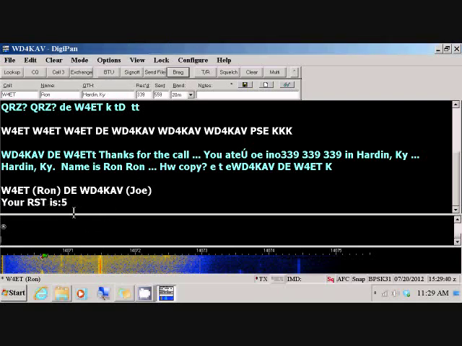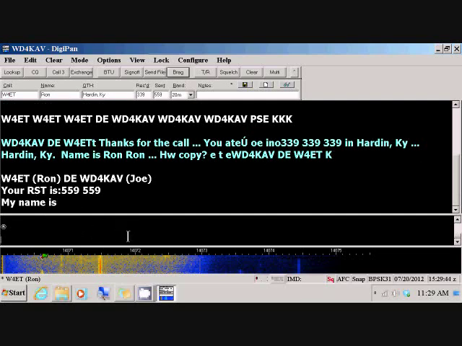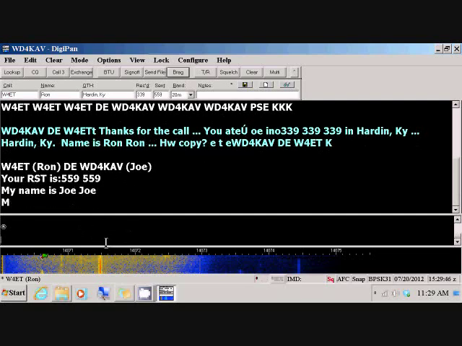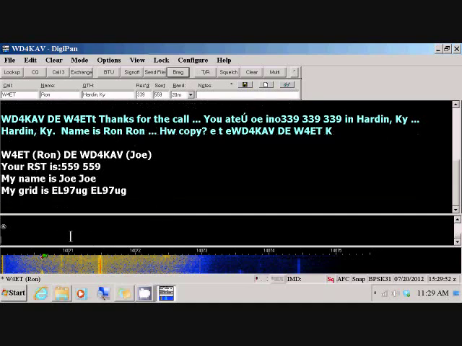Now here comes the text. This is all out of this macro that I clicked on, and you can see what it's sending. And this, by the way, is pretty much a convention in PSK. You send your signal report, your name, your grid square, your QTH, and then turn it back.